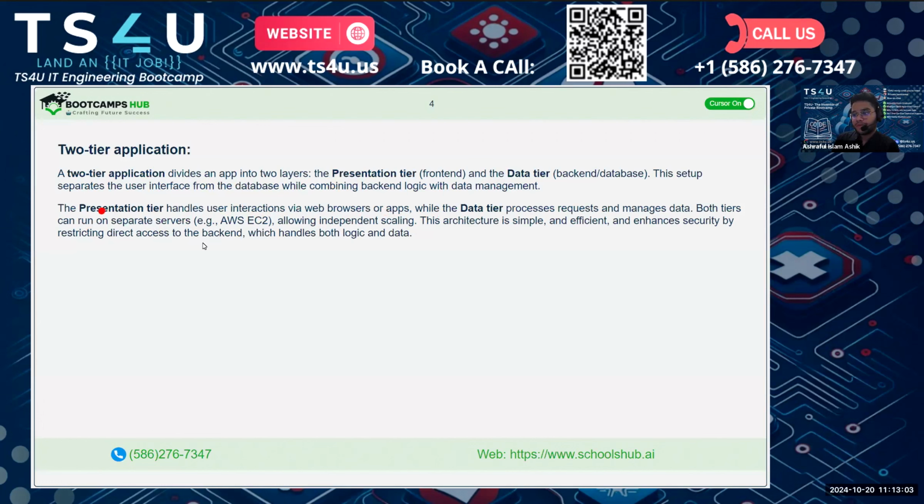Both tiers can run separately, as I said, in the AWS EC2, allowing independent scaling, meaning we can scale one server and it won't affect the other one. So this architecture is simple and efficient, and it enhances security by restricting the direct access to the backend. So this is mainly what a tutor application is.